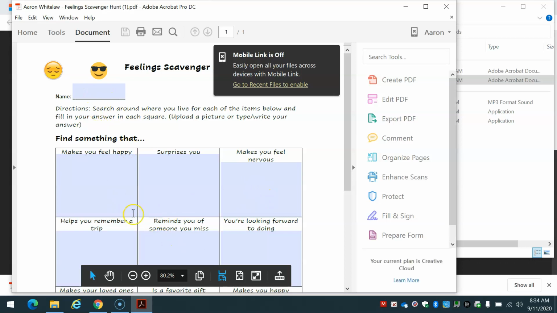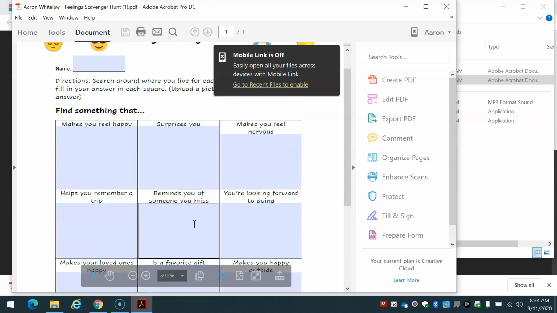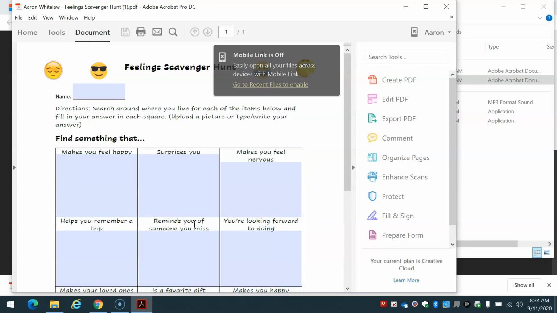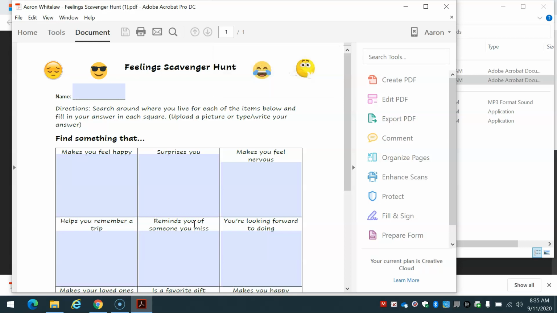Look at this. Now, because the teacher has done their work and prepared it in a PDF digital format, now me, the student, I can simply start typing on it. So bam, select. I don't even know how to type a name. All right, go to the next one. What makes you feel happy? Bang, bang. Surprises you? Bang, bang. Makes you feel nervous? Bang, bang.